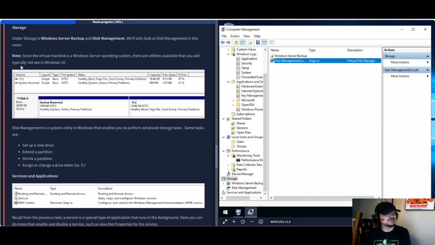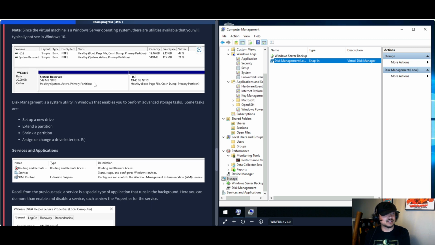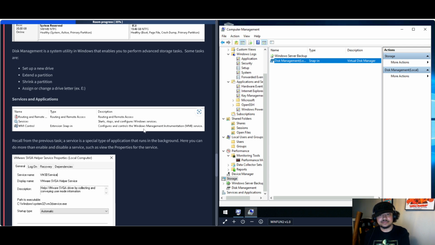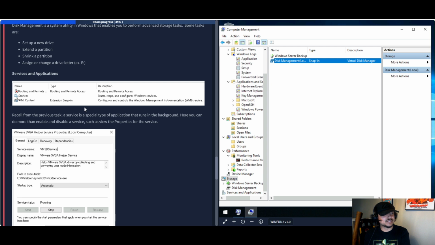So we do have a good screenshot over here where it shows how the hard drive is partitioned. And you have a C drive and the reserved partitions over here. If you look, this is configured where the reserved area has 549 megabytes, while the C drive has 19.46 gigabytes. I'm sorry, gigabytes. They're both NTFS drives, and this one is the boot drive and such. And you can see how much free space they have, things like that. You can create partitions, you can merge them, shrink them, you can assign different drive letters. All right. Then we have services and applications.